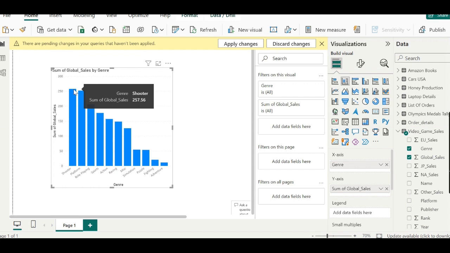For the first bar, you can easily read the details: genre shooter, and the sum of global sales is a particular value. This is an aggregate global sale of 257 for genre shooter. So the question you might ask is how exactly it is an aggregate of global sale. Well, I will draw your attention to the field menu here, where you can change it to a different view. First, I will tell you the maximum sale is for this genre. You can see for genre shooter we have maximum sales.